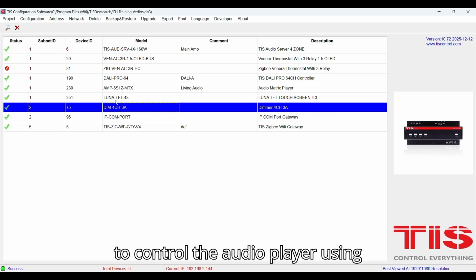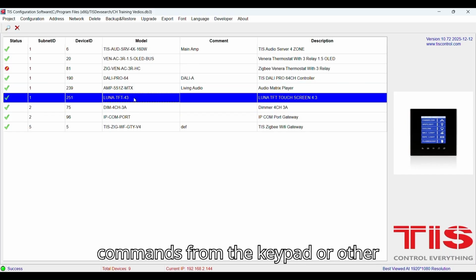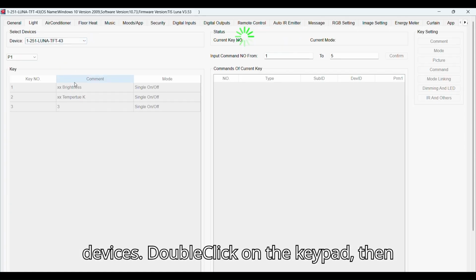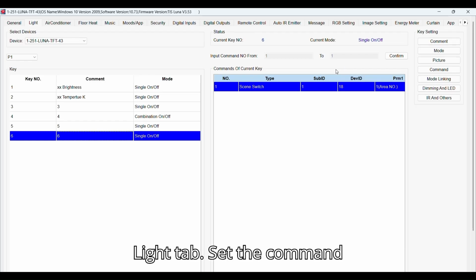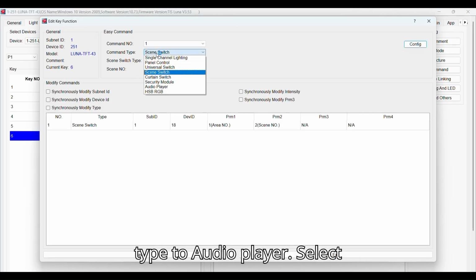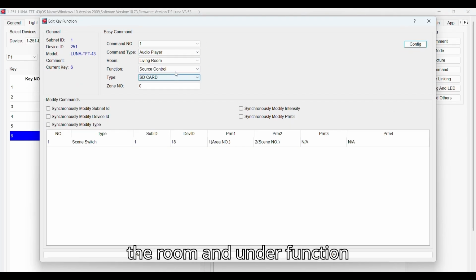To control the audio player using commands from the keypad or other devices, double-click on the keypad, then go to the Key Settings or Light tab. Set the command type to Audio Player, select the room, and under Function, choose Source Control.